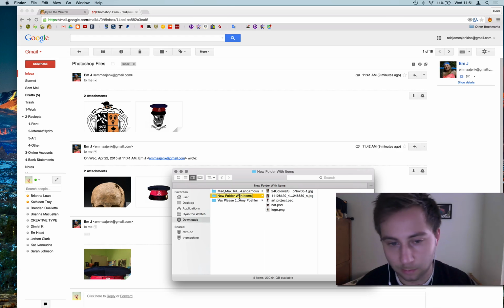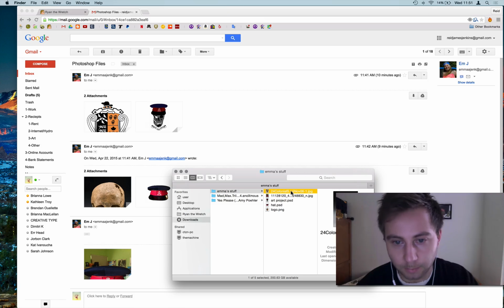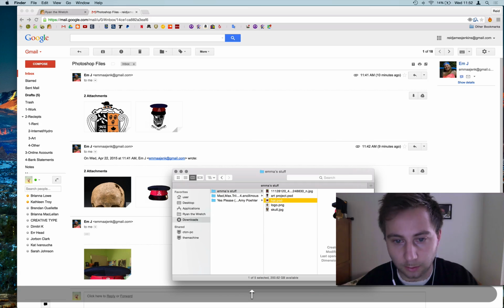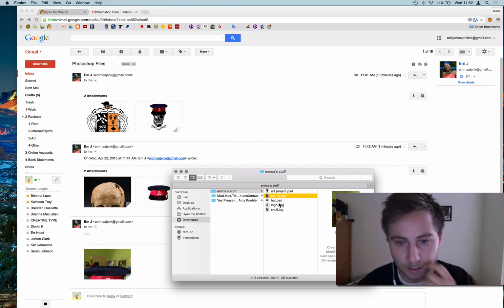All right, first important thing, organization. New folder. Just right click, name it Emma's stuff. It takes 1 second, just press enter and name it. You've got your skull logo hat, that's good. Art project, hat, OG for original hat.